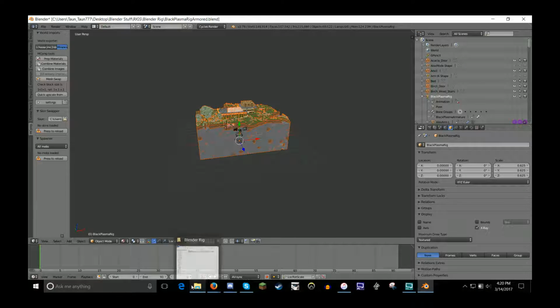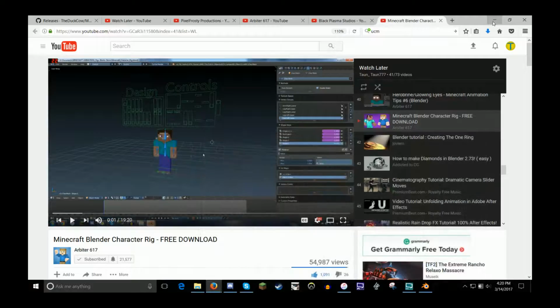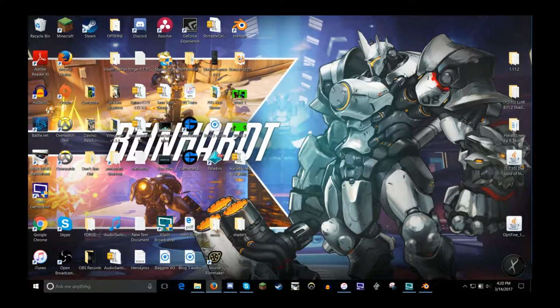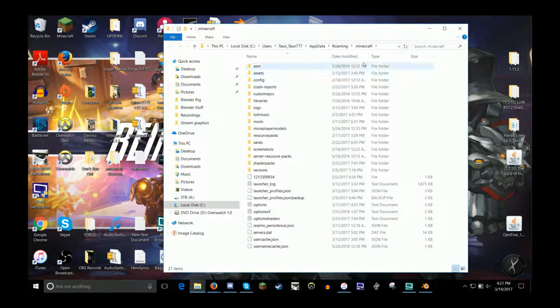So I went into, I'm just going to minimize this. You guys can look at my desktop and just admire the beauty of Reinhardt. Yes, I'm an Overwatch fanatic. I'm sorry. That's just sexy armor.